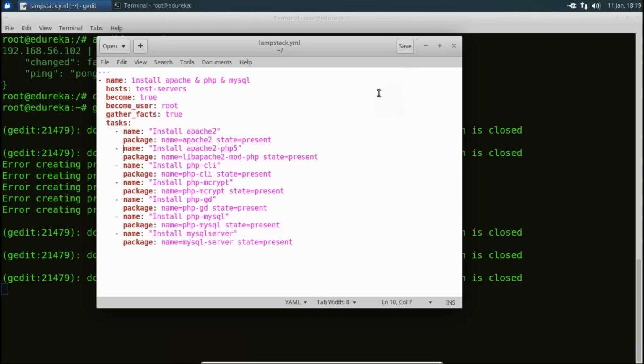So can I get a quick confirmation that you all understood this? Okay. Okay, everyone has said yes. So what are we waiting for? Let us run this playbook.